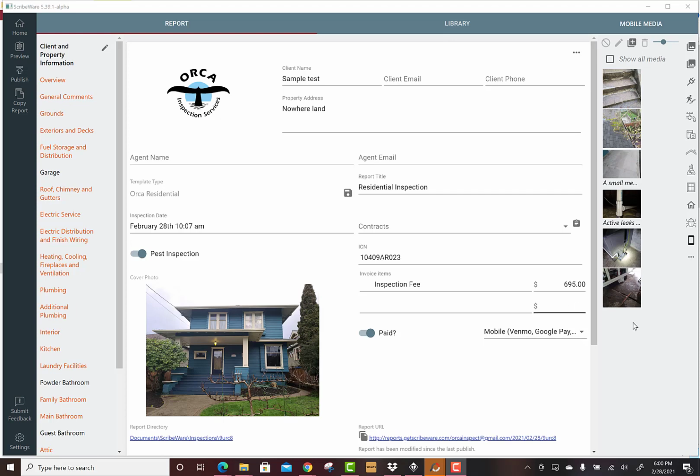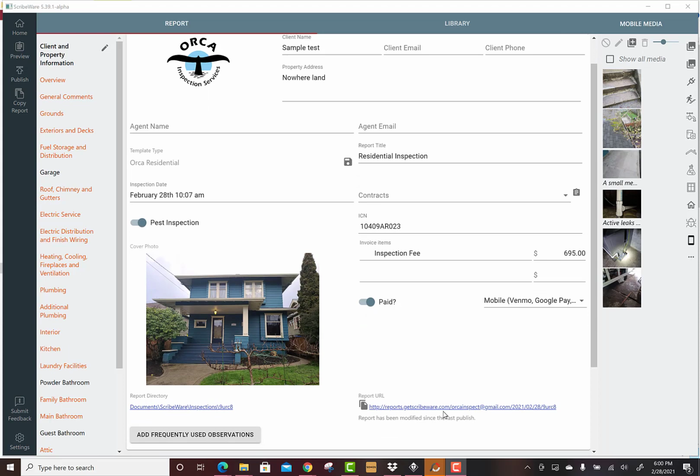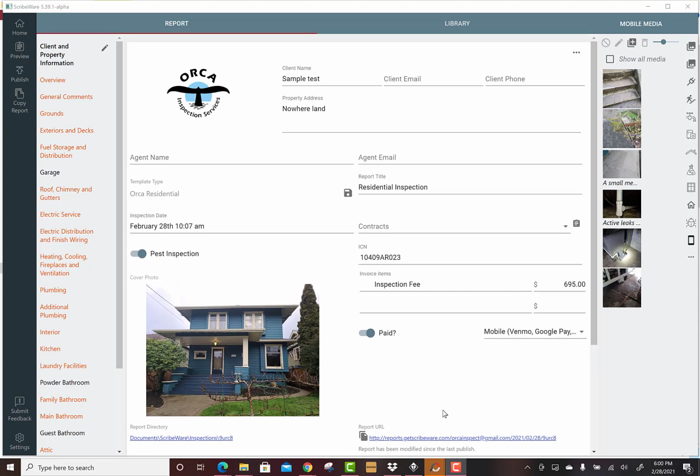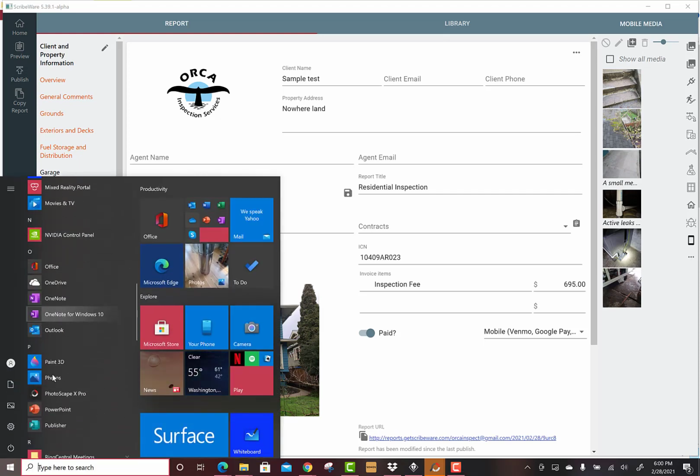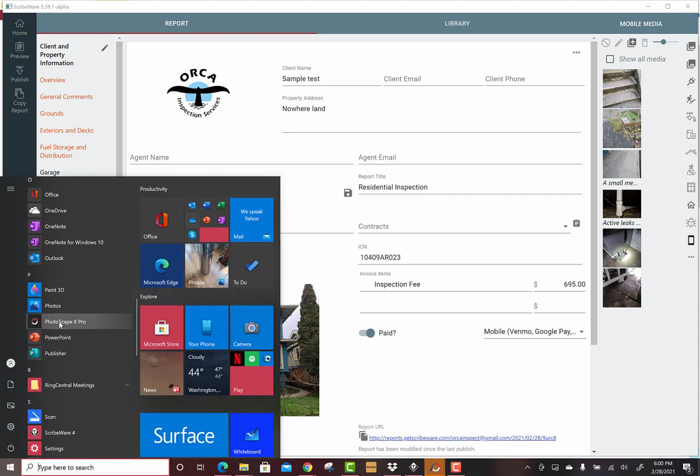Hey guys, just want to make a quick video here showing you a new way that I figured out that you can edit photos. So the first thing to know is that I'm using a program called Photoscape Pro X. I think I bought this for like $30 or something. You might want to check that out.